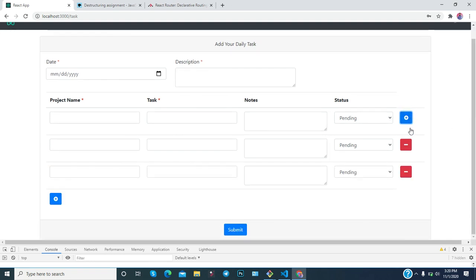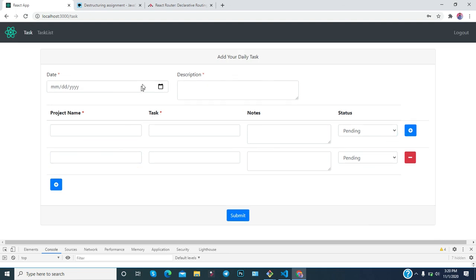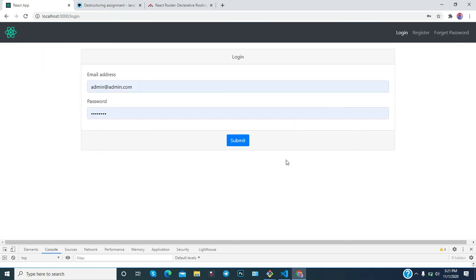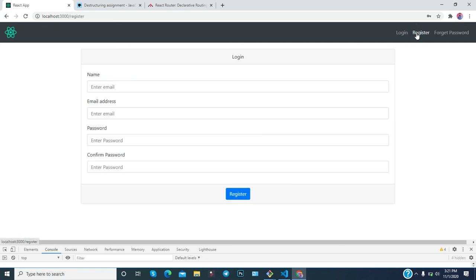Sometimes beginners have an issue that when they try to delete this one, only the last row is deleted. So all these things I will talk about in detail about this form, and I will try to complete this one so that you can move on to advanced level projects.